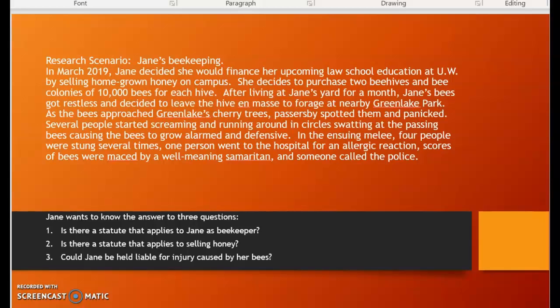Jane decided to sell honey in Seattle and purchased 2 beehives and 2 colonies of 10,000 bees each. In April, Jane's bees swarmed out of the hives and stung several people. Jane is wondering what laws, if any, apply to beekeeping. Is there a statute that applies to beekeepers? Is there a statute that applies to selling honey? And could Jane be liable for injury caused by her bees?